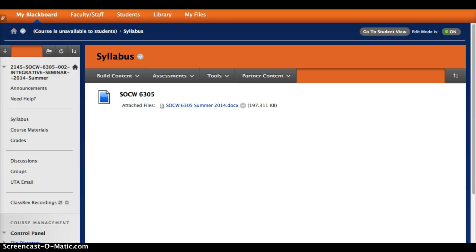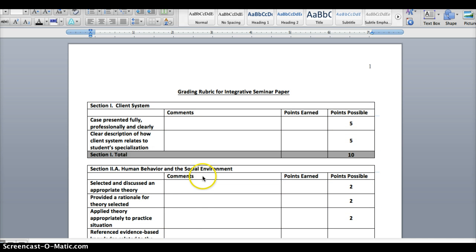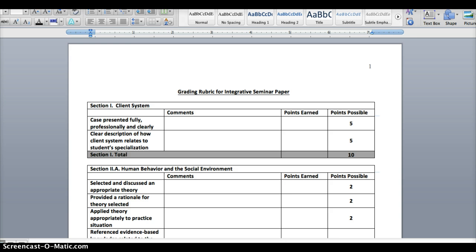To give you a look at what the syllabus looks like, well, that's not it. Let's see. Here's the syllabus that I've created. Where are we? Sorry about that. Technical difficulties.